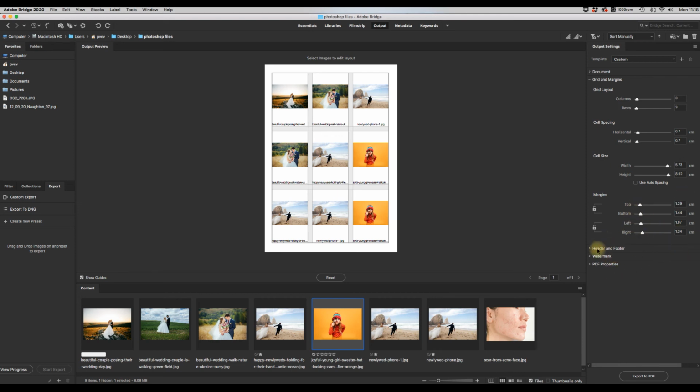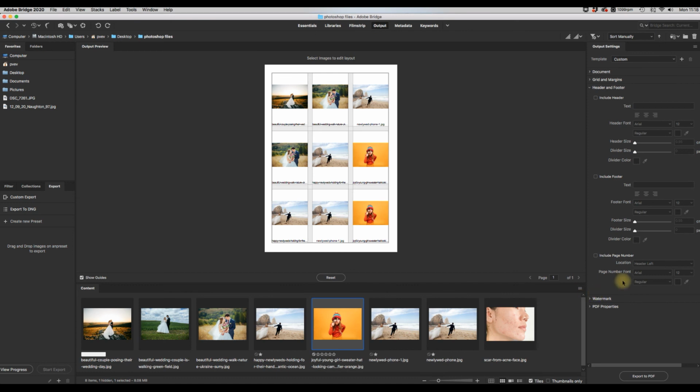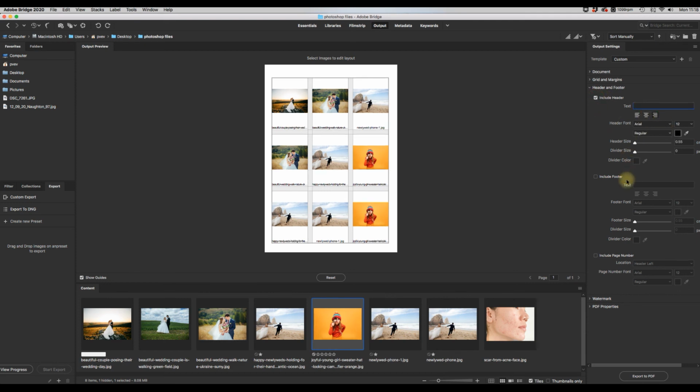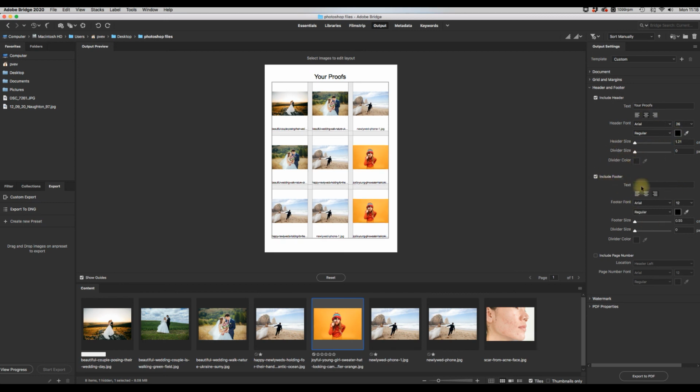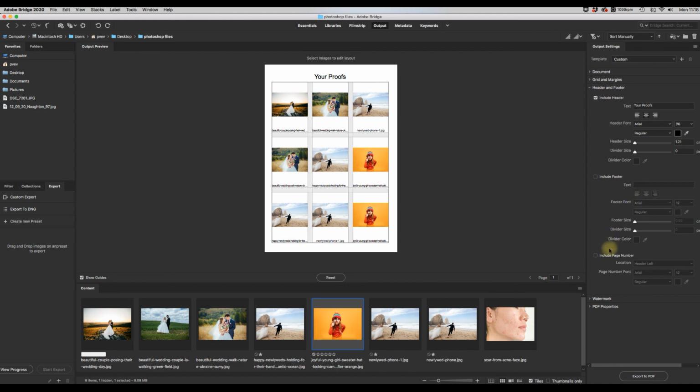If you want to change your header and footer, you can do that here. So you can include a header, you can type something up the top, your proofs. You can increase the size of that. You can keep it to the left, to the right, to the middle, whatever you would like. And if you want to include a footer, it's just exactly the same way that you go about it, just there as well.